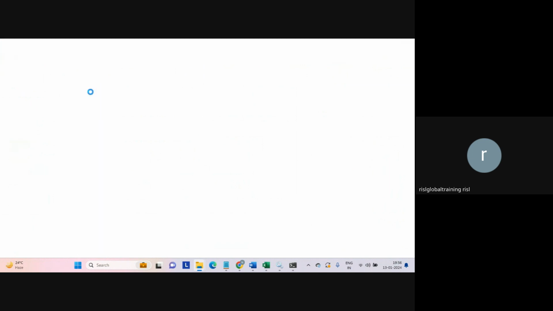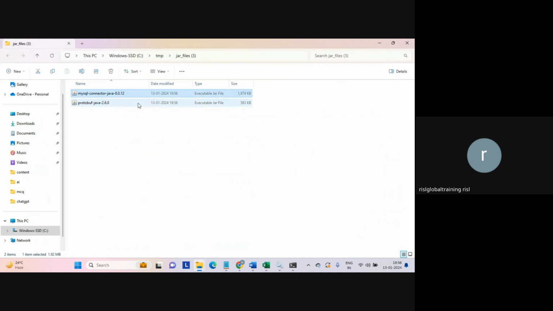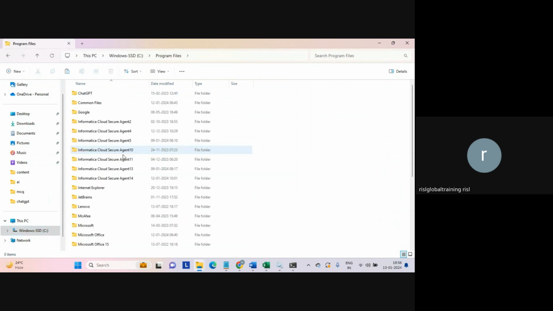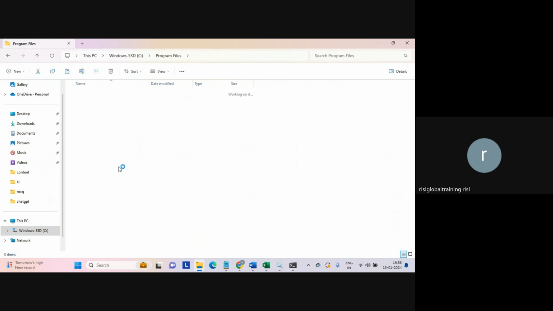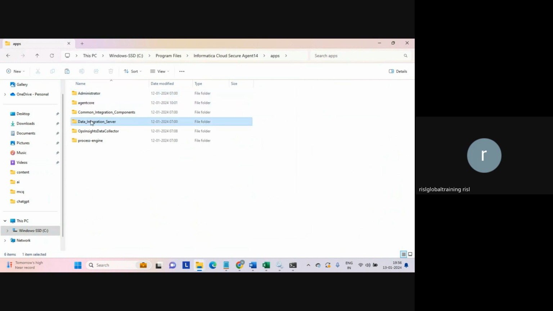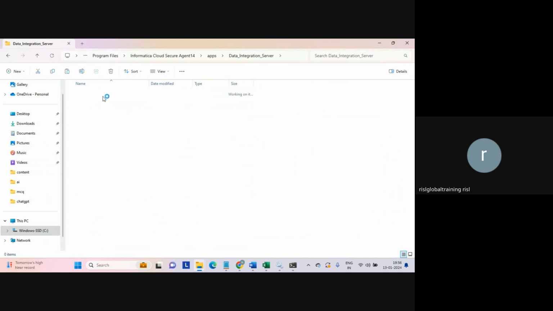So jar files. Can you see here? This one. So this we need to copy onto the location where we have the data integration server. So copy and go to the location where we've installed this agent: Program Files, Informatica Cloud Secure Agent, then apps, then Data Integration Server, then ext, then drivers. Here you need to copy.